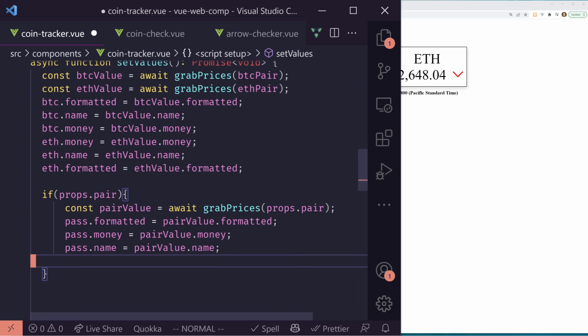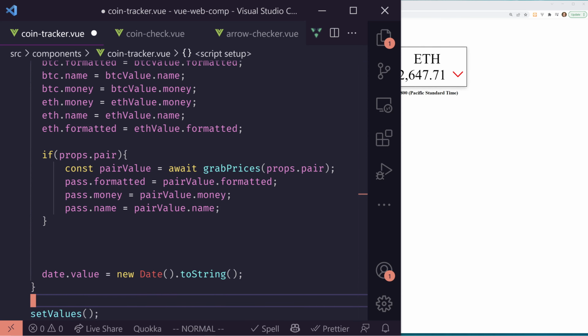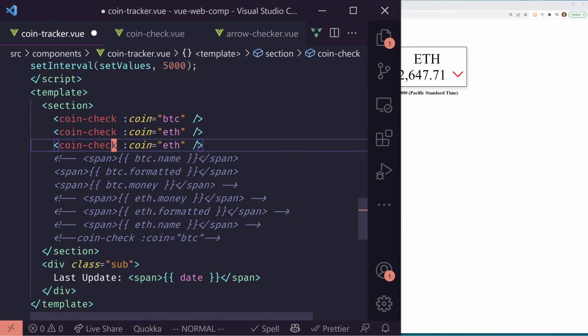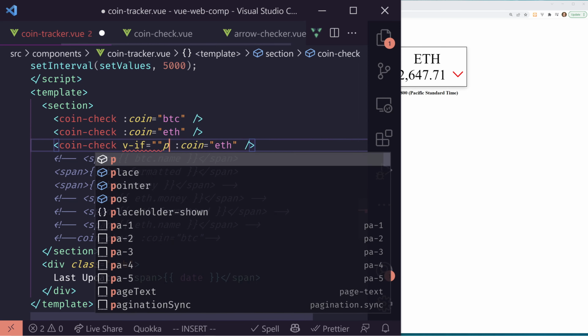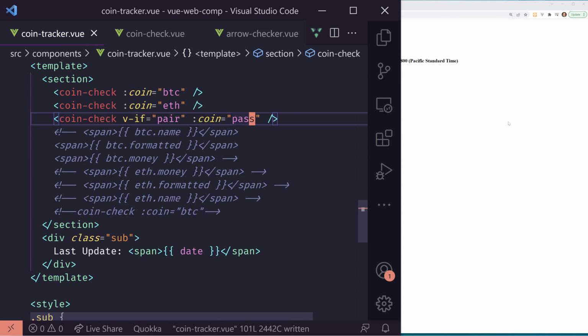All right, so now I have this pass, and we should be able to pass that in as another coin check. But we're going to do it only if it exists. So only if they actually passed in a pair, then pass in this pass here. If we save it, nothing changes.